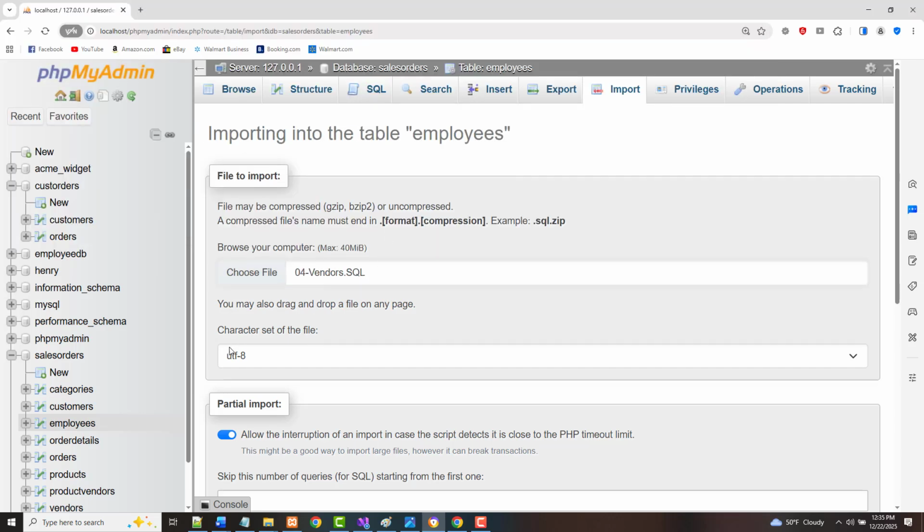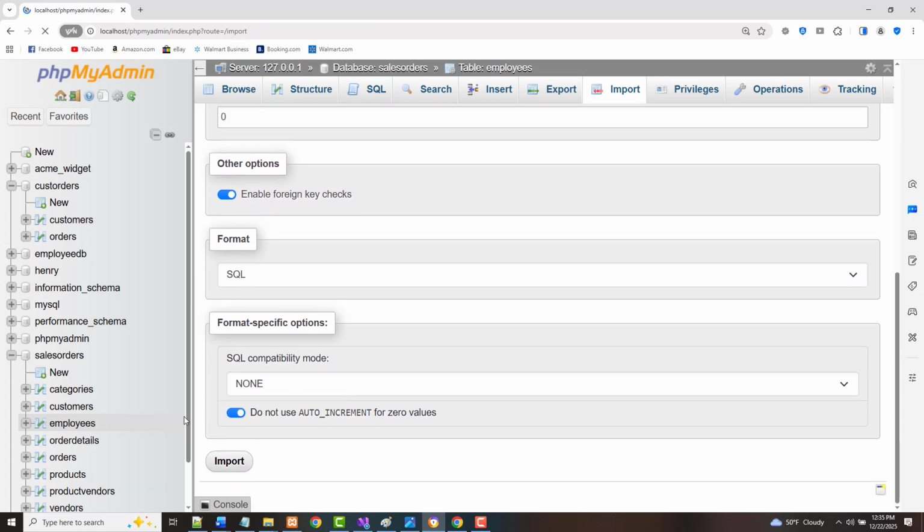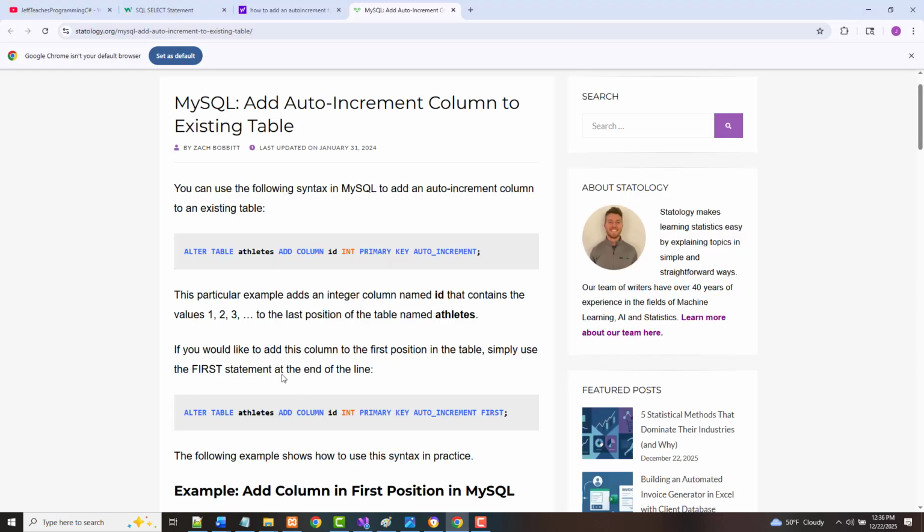Next, we'll do vendors. And it's giving us an error. It says operand should contain 1 column. Okay, here's the problem. I'll bring it in here. All right.